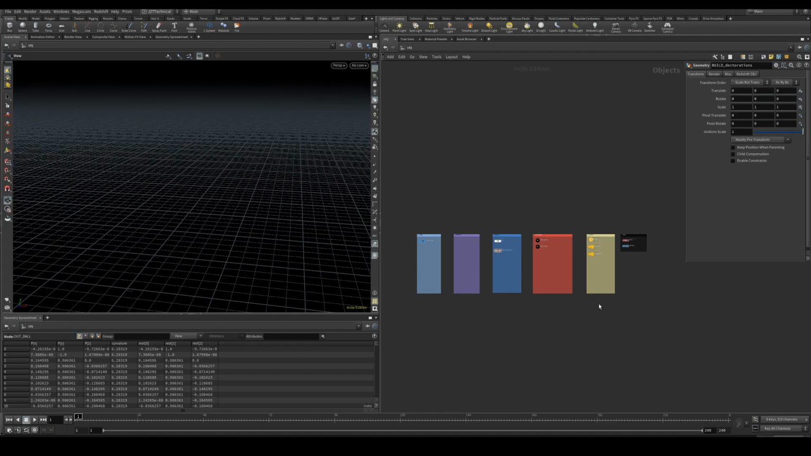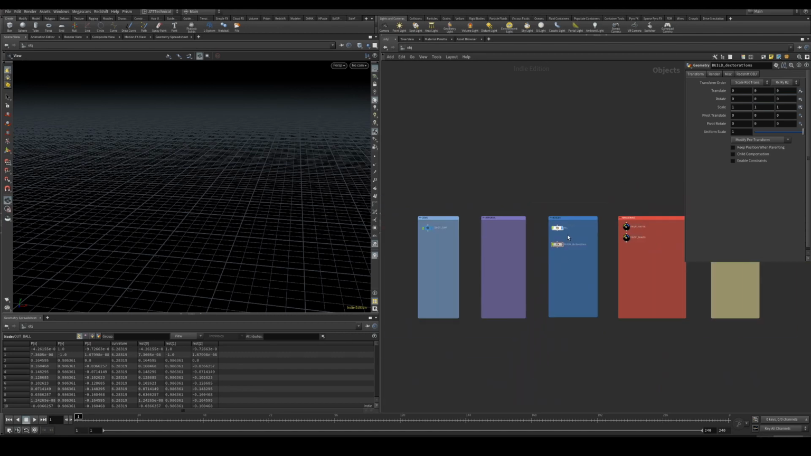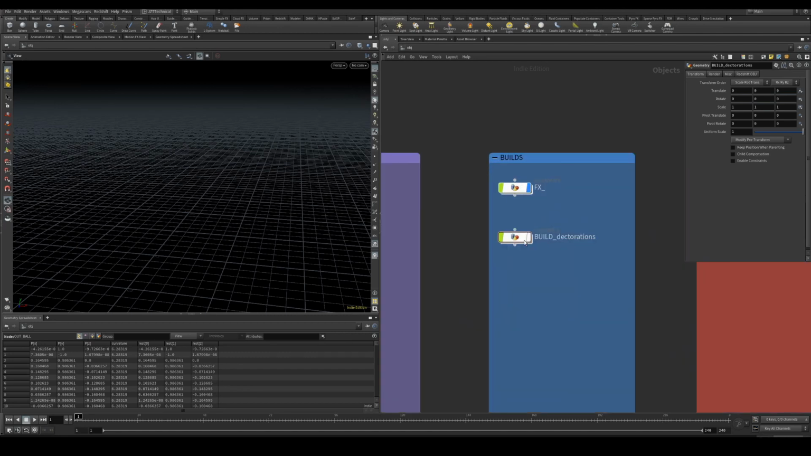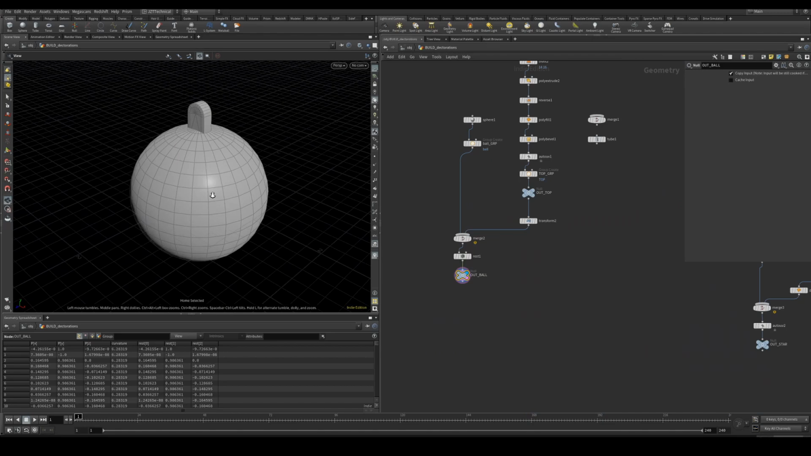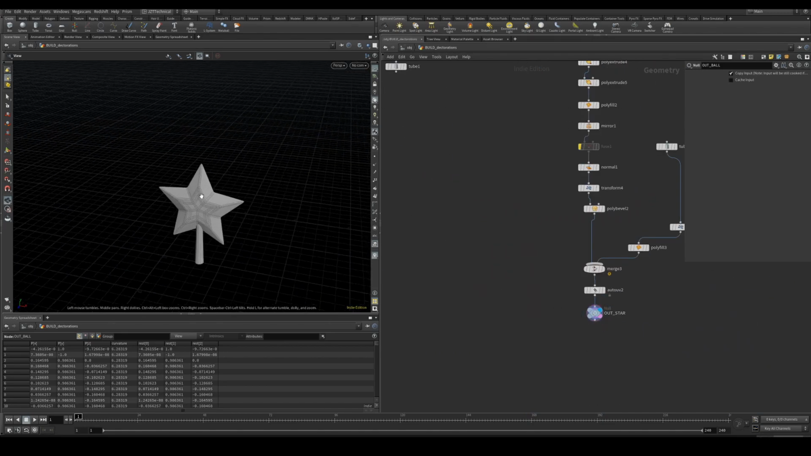In this tutorial we'll be going over how to create a Christmas tree using the JZTree toolkit. First off, this is the scene. I have generated a few decorations as well. Here is a little ball and a star. We'll be using these to attach to the tree a little bit later on.